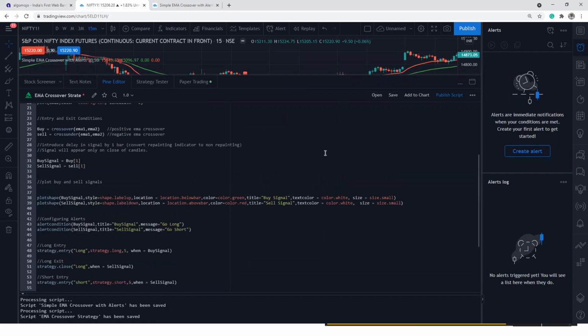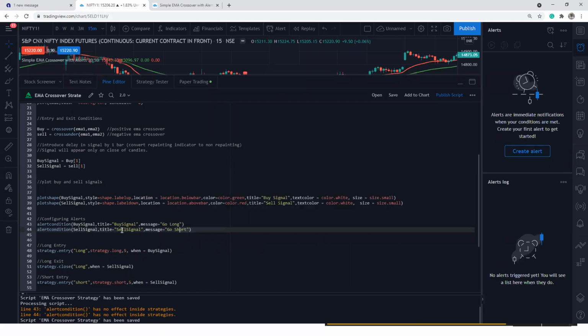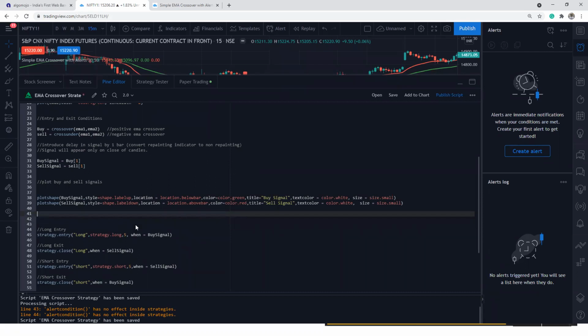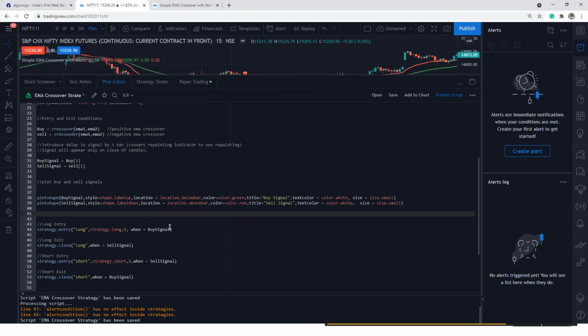So here I had coded the EMA crossover. I'll save it. I had saved the strategy. Since you see that when you are writing a strategy, alert condition doesn't have any effect because we don't need an alert condition at all. The reason is strategy alerts are by default configured in TradingView. We don't need to put any special code for configuring the alerts. So let me save the code here. Now the code has been saved. Now the strategy is ready to backtest.